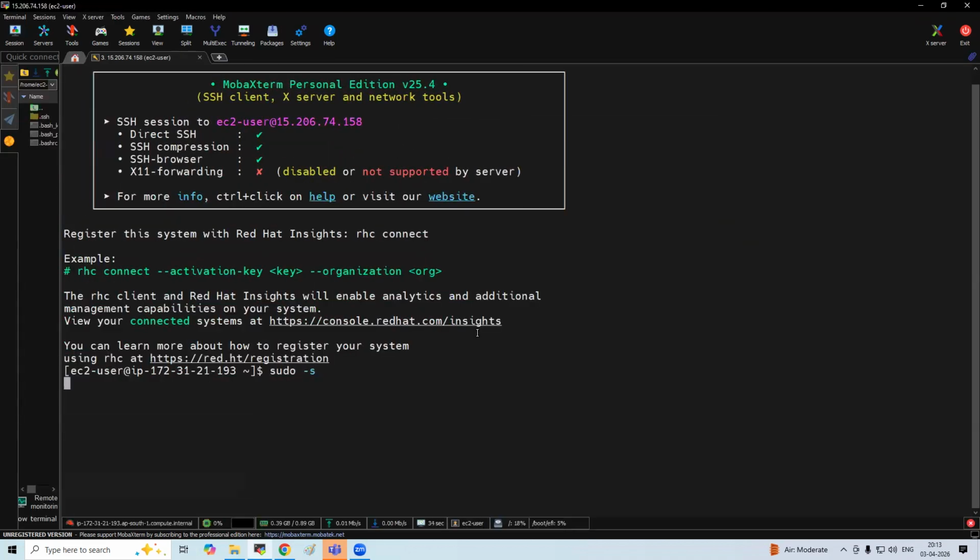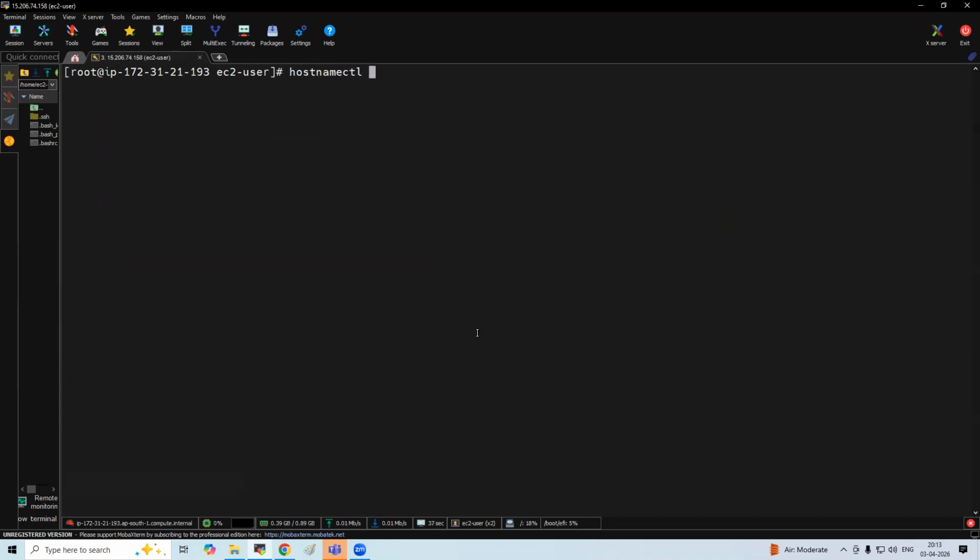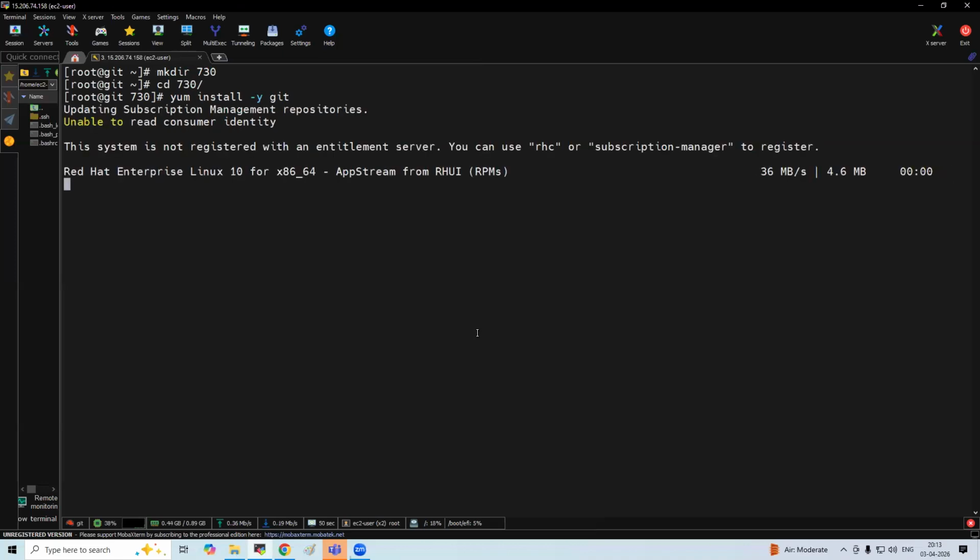Okay, so sudo hyphen i, hostnamectl set-hostname git. Okay, sudo hyphen i, mkdir 730, cd 730, and then yum install minus y git.